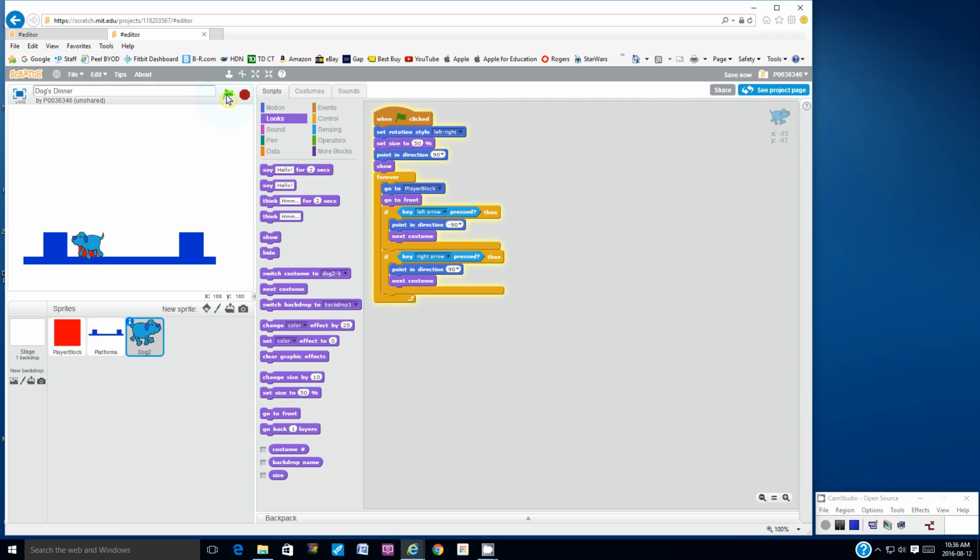So now, as you're moving left and right, you should see the dog's paws moving, making it look like it's walking. Okay, and you should be able to jump with that player block here. Okay, that works pretty well. So I'm going to press stop. All right, I'm going to go to File, Save.